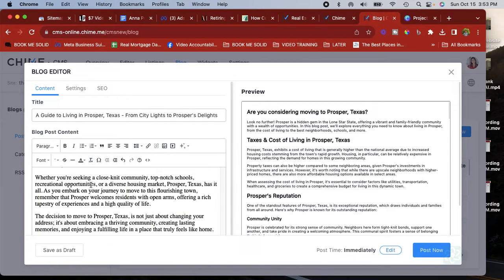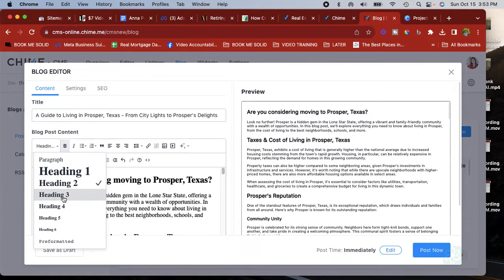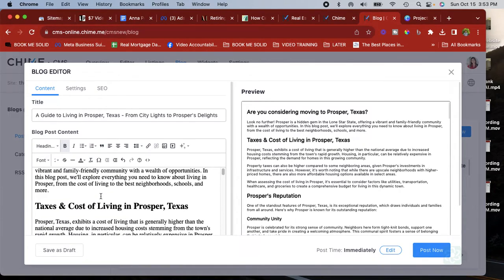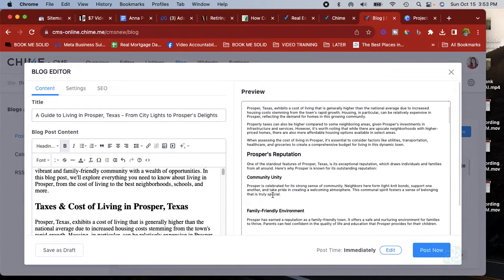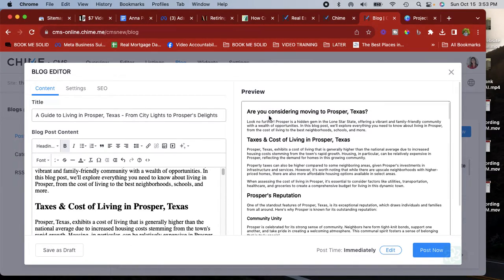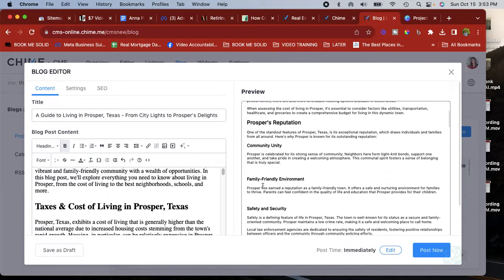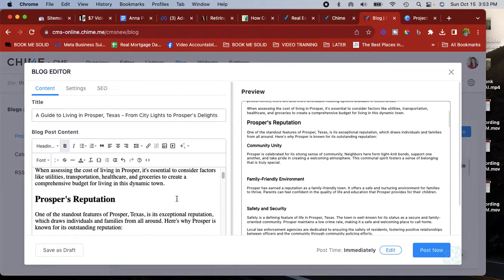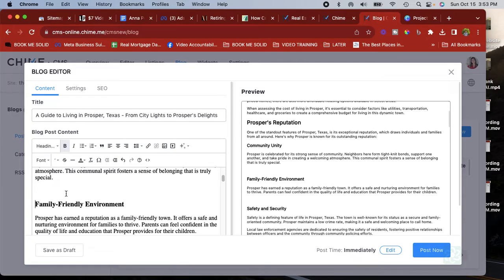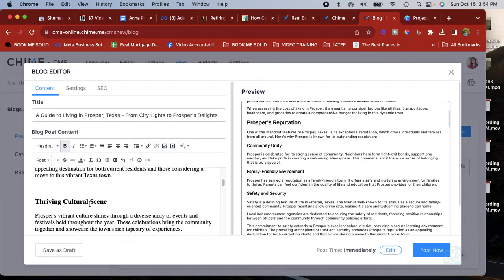And then we want to look at our formatting. So the title tag is always an H1. The next thing is always an H2. You can see it's checked H2 already. And then basically the big subheadings are H2, and anything under those, like community unity, would be H3. So you'll see H2, H2, H2, and then things underneath would be H3. So I've already got it formatted. I just have to go through here and take some spaces out so it reads better.